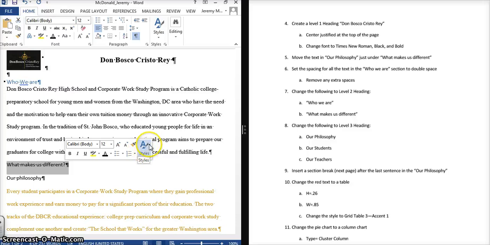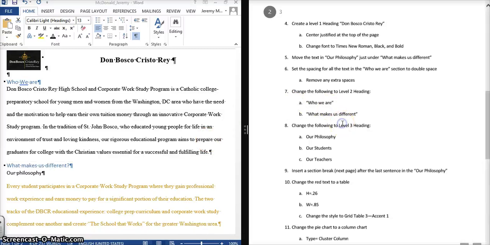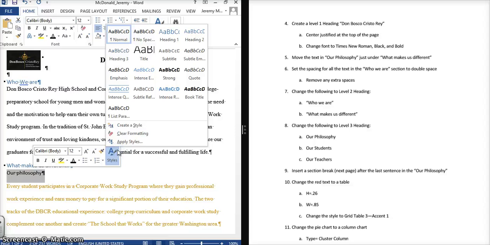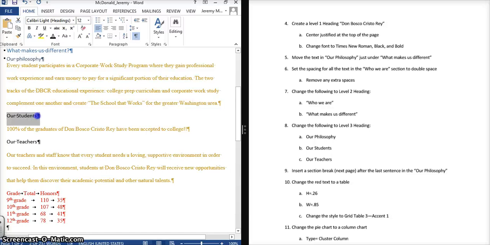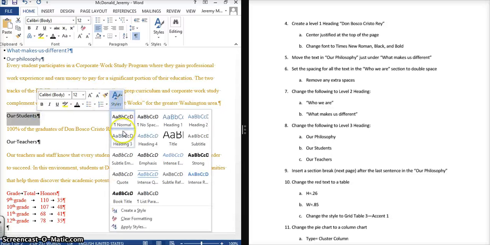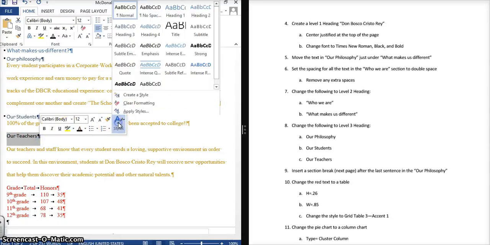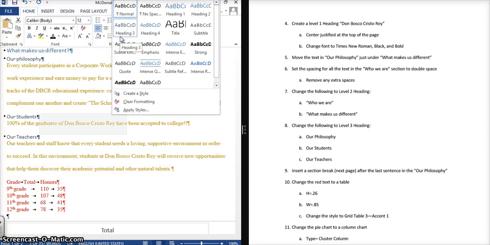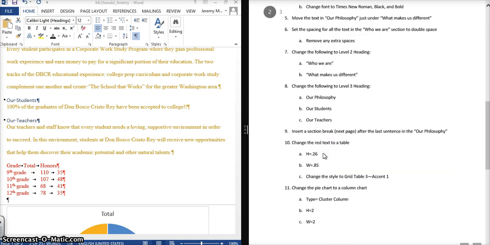You can also go to what's called the quick toolbar. Choose heading 2. And then we are going to change the following to level 3, our philosophy. And from this point forward, I'm going to use the quick toolbar. Heading 3. Our students. Heading 3. And it's good to know what you can do in this quick toolbar because your certification test is timed, so this kind of saves you a little bit of time. All right, so we asked to do 3 level 3 headings, and we have those done.